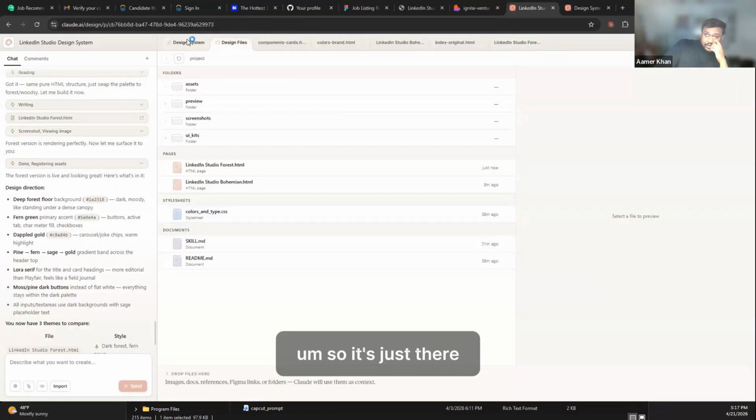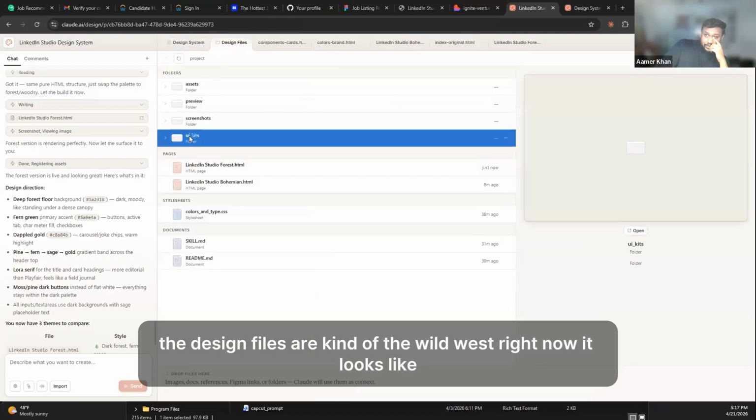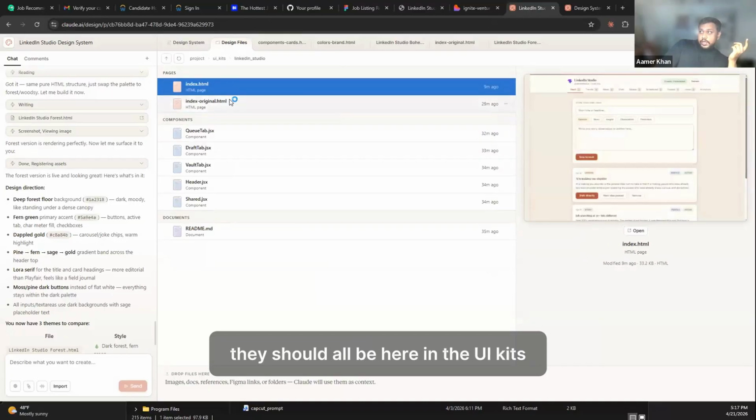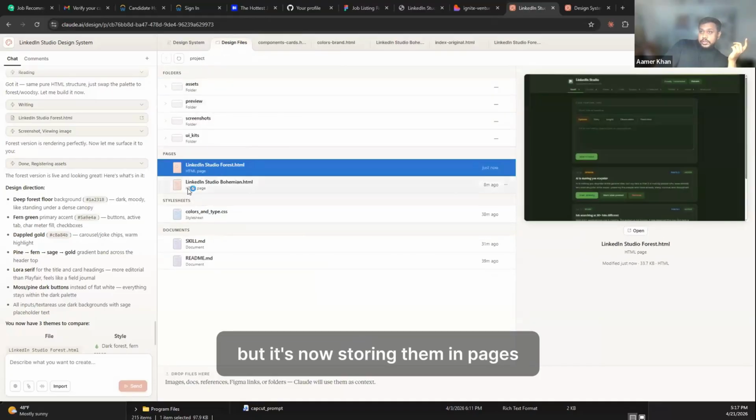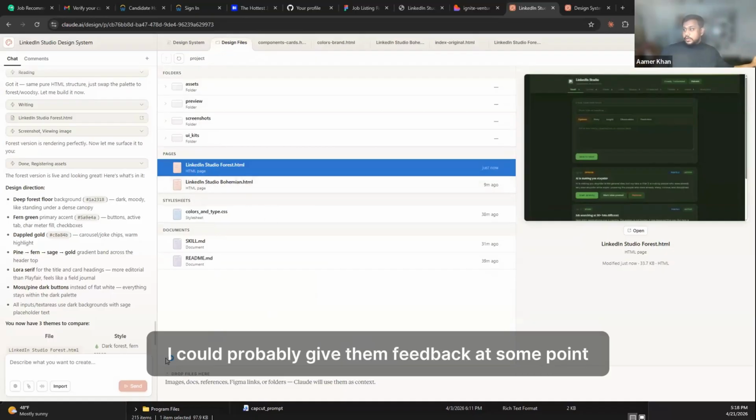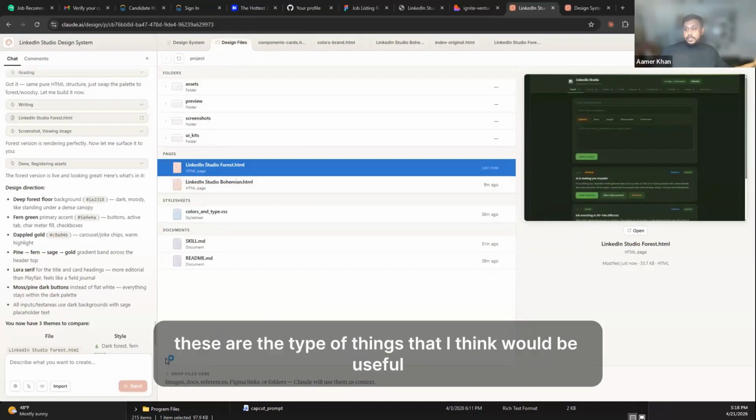So it's just there. The design files are kind of the Wild West right now. It looks like they should all be here in the UI kits, but it's now storing them in Pages. So I don't know why it's doing that. If I could talk to Claude, I could probably give them feedback at some point, but these are the type of things that I think would be useful.